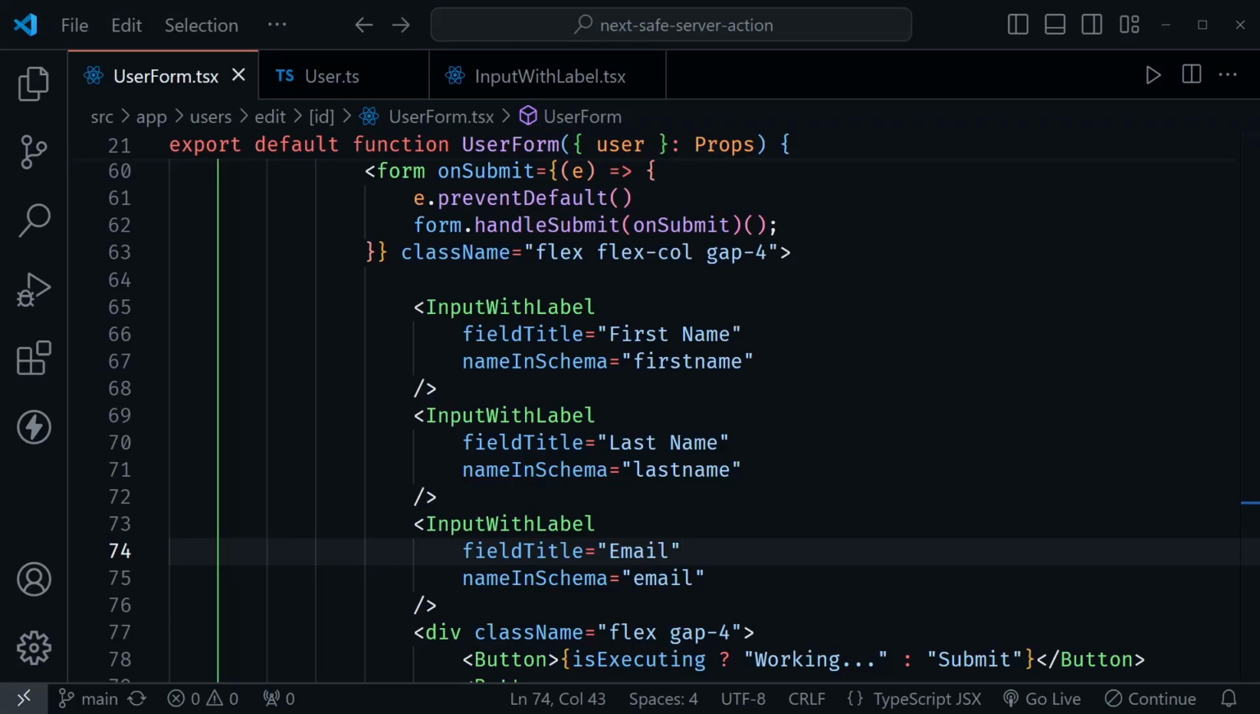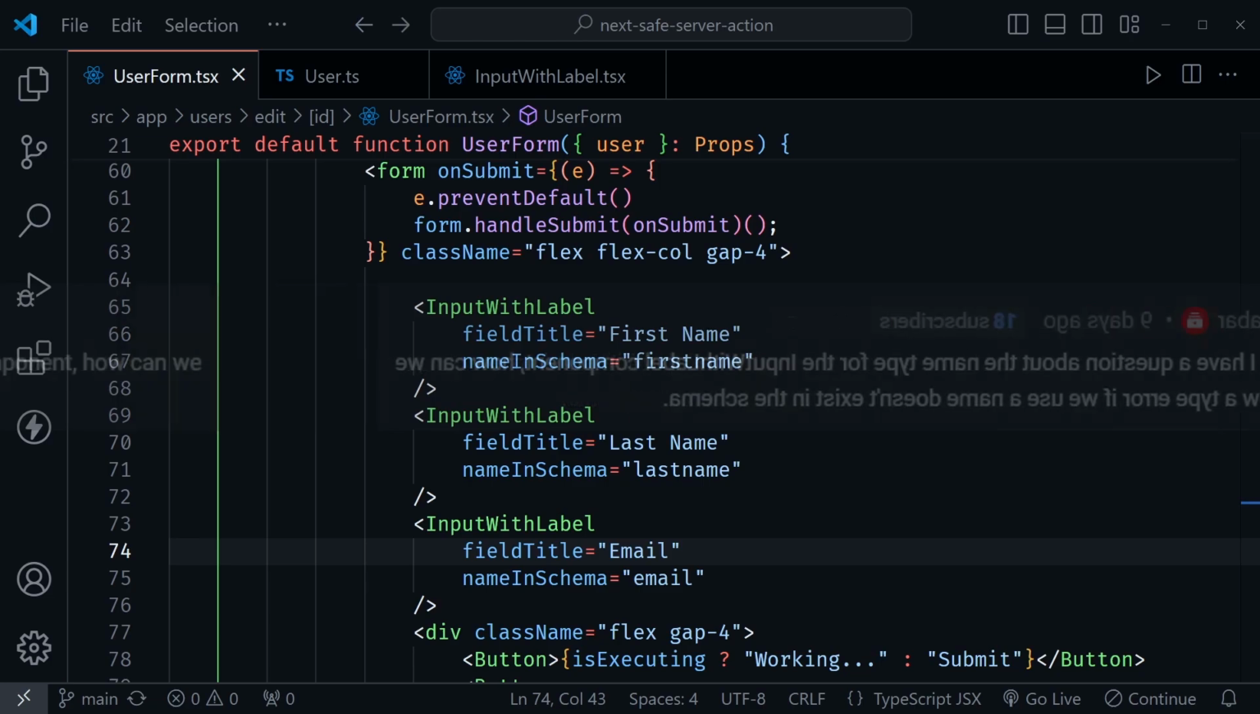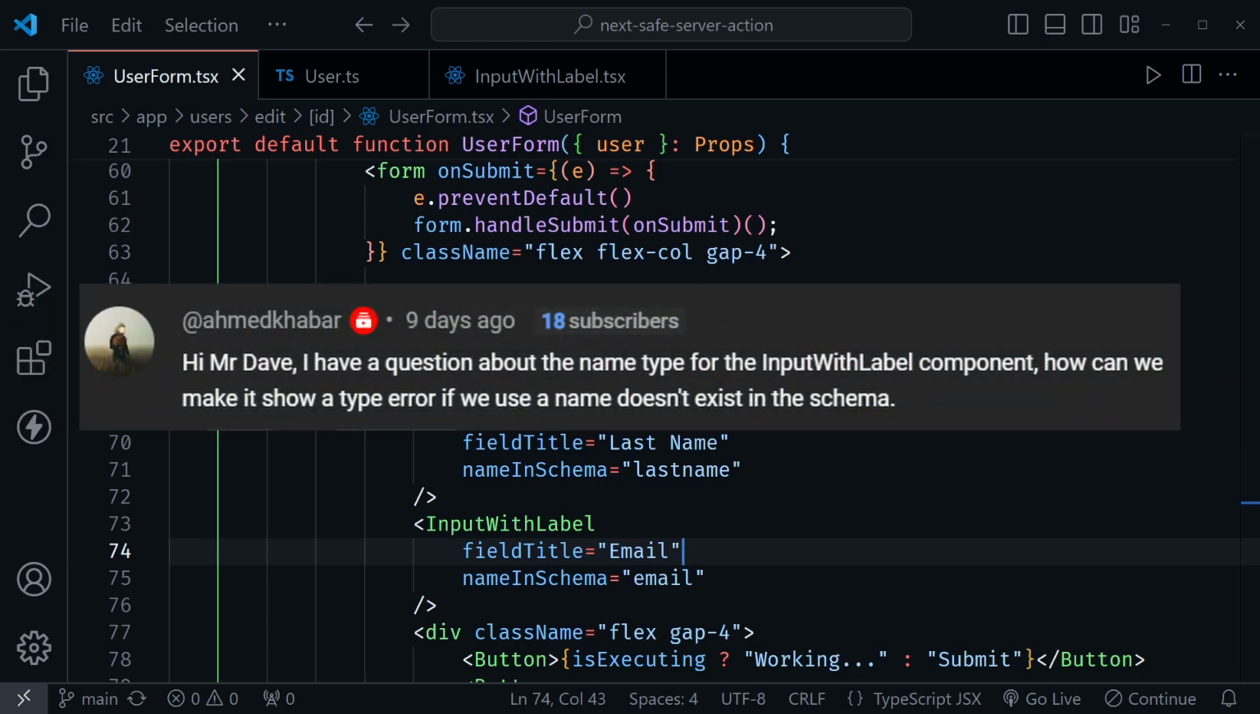Today, I'm going to show a good reason for using TypeScript generics with React Hook Forms. So let's get right to it. I was asked a great question in the comments of one of my recent videos.